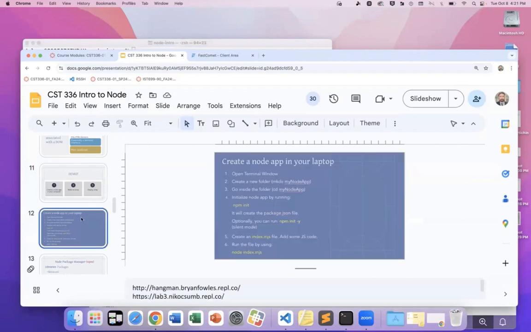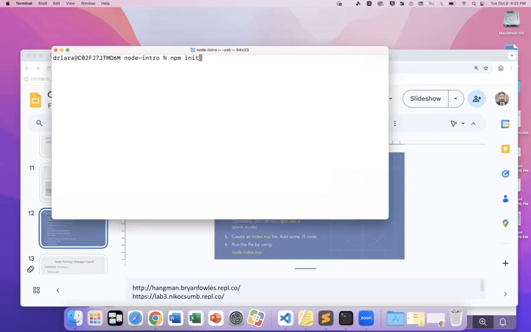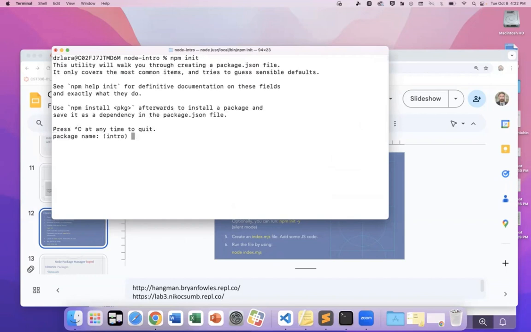The following slide 12 has the steps that I will explain. So we are inside the folder, right? We need to create this folder as a Node application. For that, we are going to run npm init, and then hit enter. This is going to initialize this folder as a Node application.